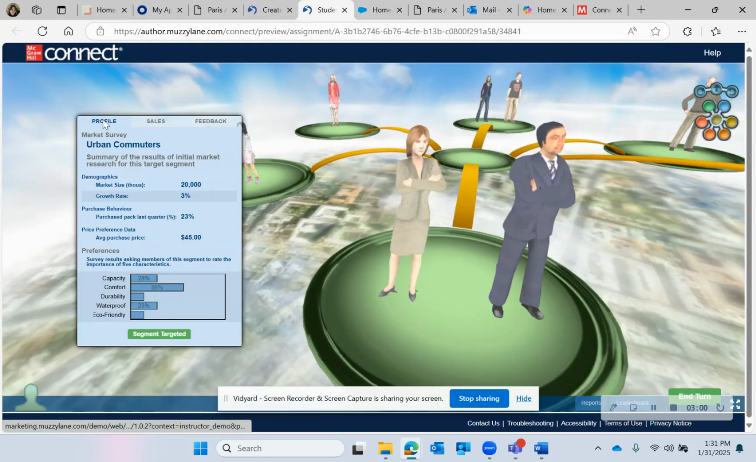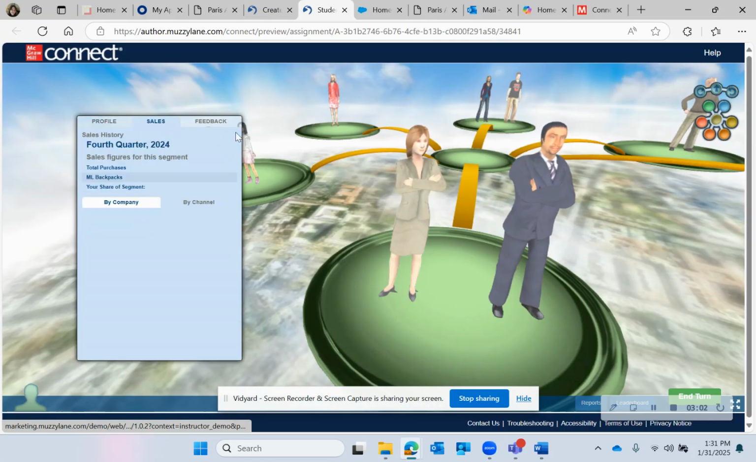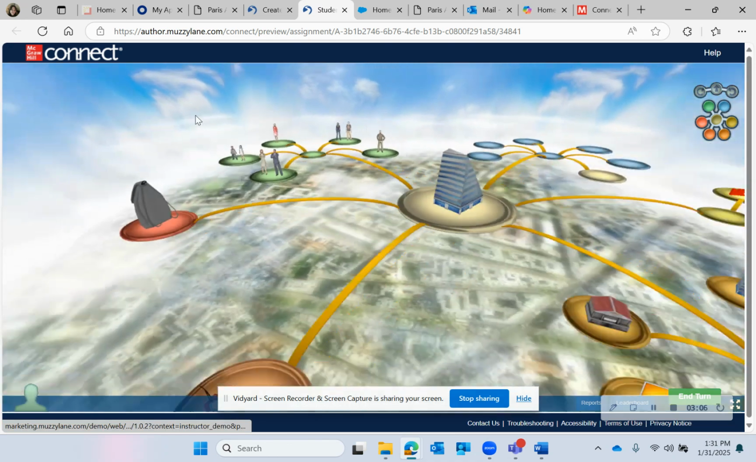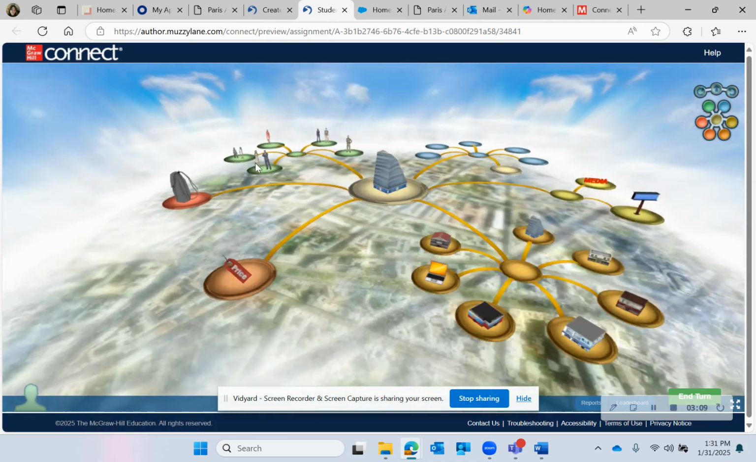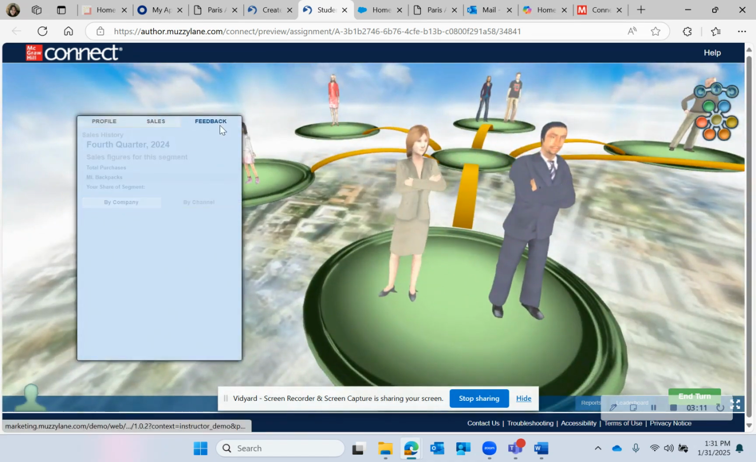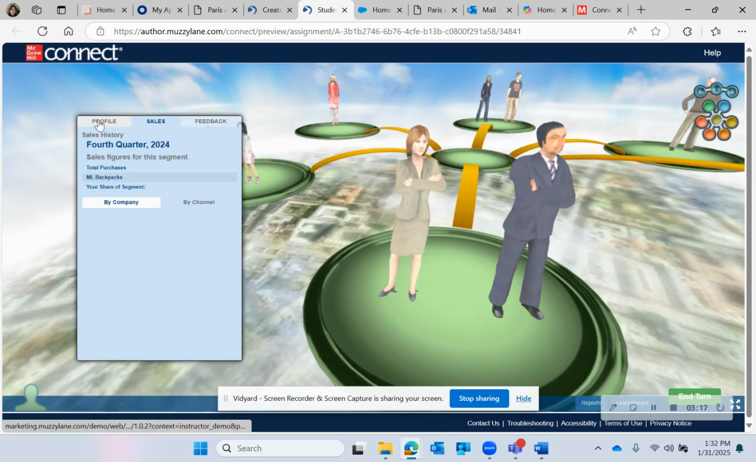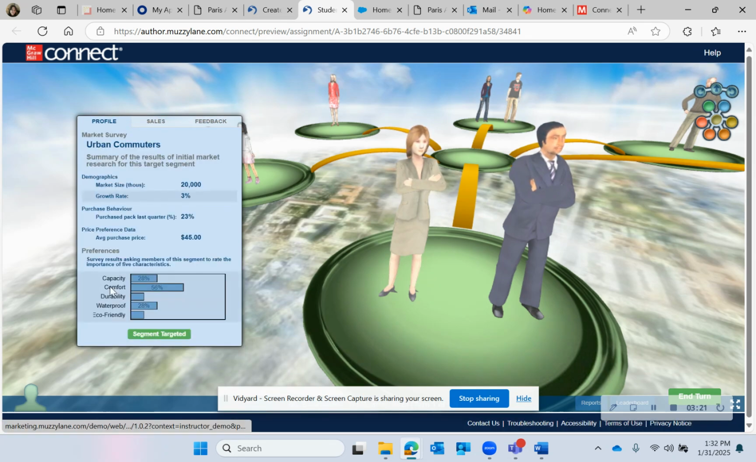I want to point out these three tabs to you: profile, sales, and feedback. You want to come back and check on this feedback. Check on this feedback tab every time you end a turn, so you can see what's going on and see if your product is up to par for what they want. These sales as well, you want to see what's going on there. And then the initial profile, this information is going to help you decide who you're targeting. And this information on preferences is going to help you build your backpack.